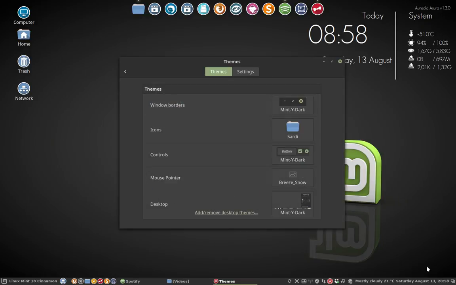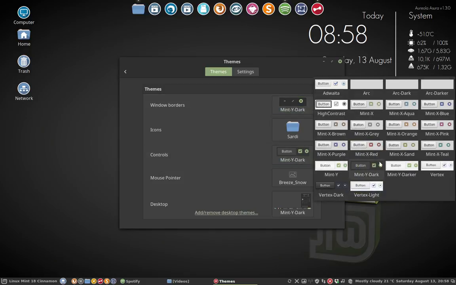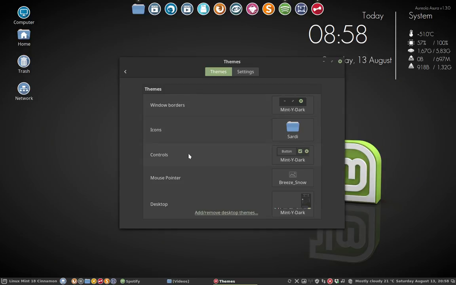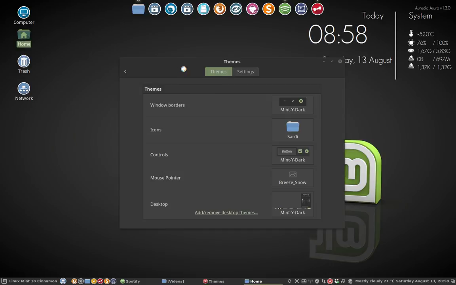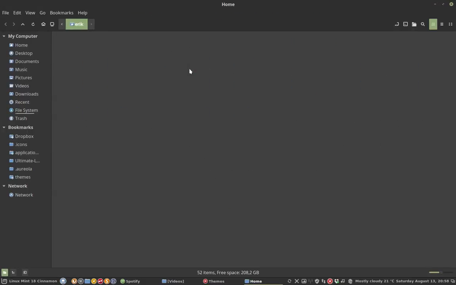It's August 13, 2016. I've chosen a Mint white dark look here, and then the same for the Windows controls. It's the standard theme for Linux Mint 18 Cinnamon. Sardi comes in many flavors. Sardi, maybe first a quick look at the folders, Control H.